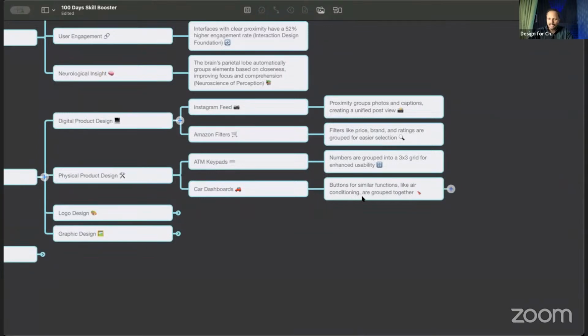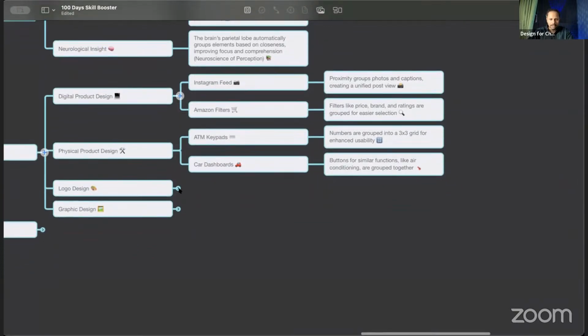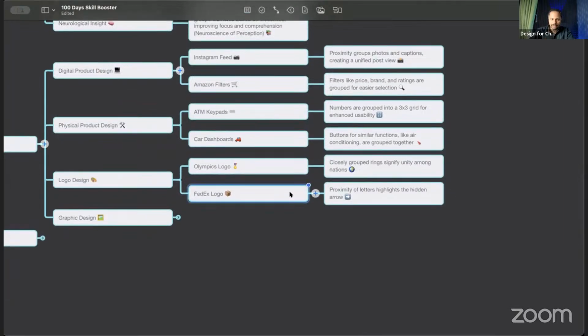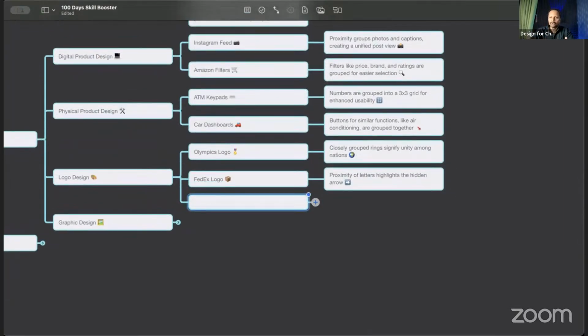Car dashboards, air conditioning grouped together, okay. In logos, take something very common like the Olympic logo, where the rings are closely placed to each other. But you can also draw a proximity example here, okay. I would not say FedEx; a better strong example would be Adidas. We saw it in figure and ground also, but in Adidas there are three lines grouped in proximity which showcase a mountain. That's a great example. You can understand how it is happening, okay.